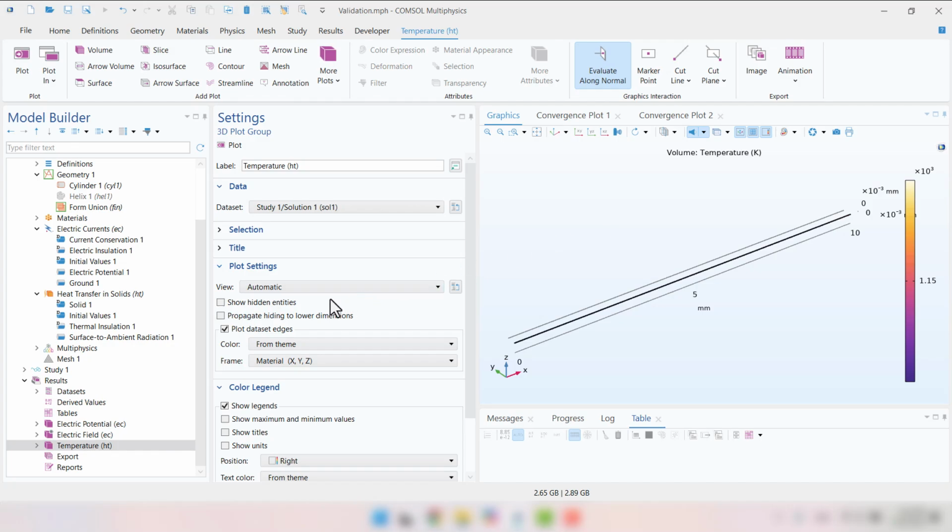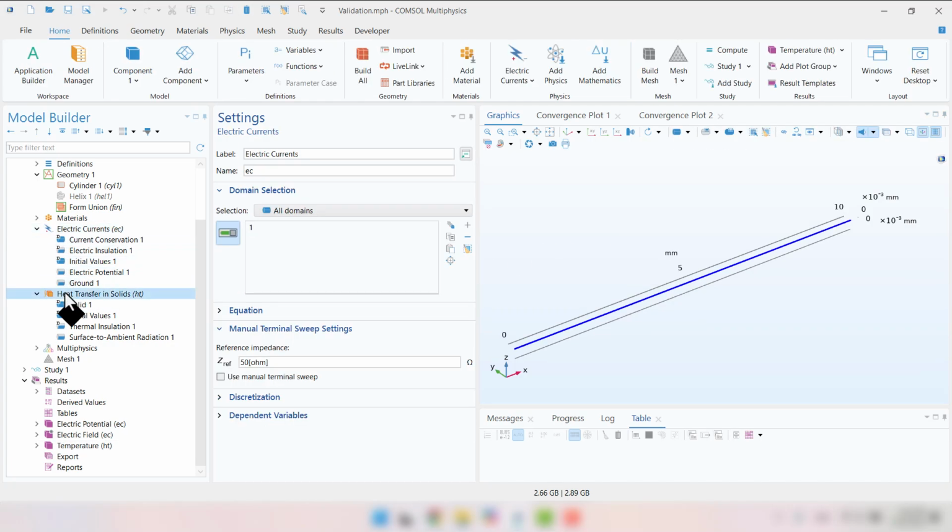Joule heating is commonly used to model electric heaters and light bulbs.